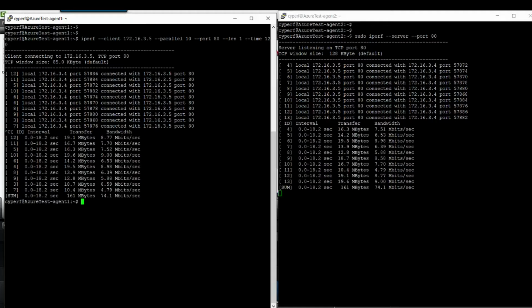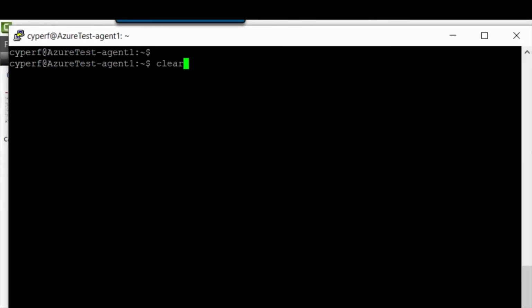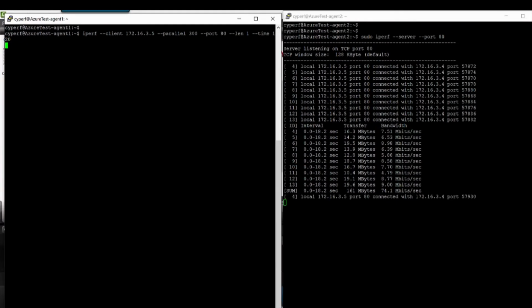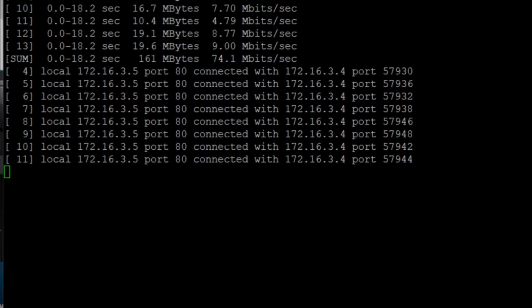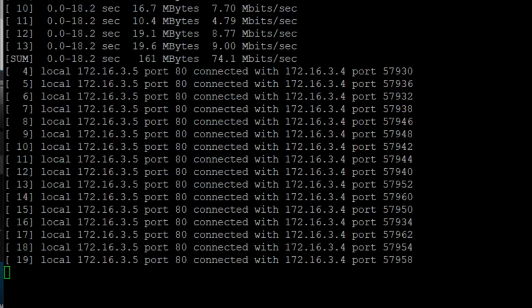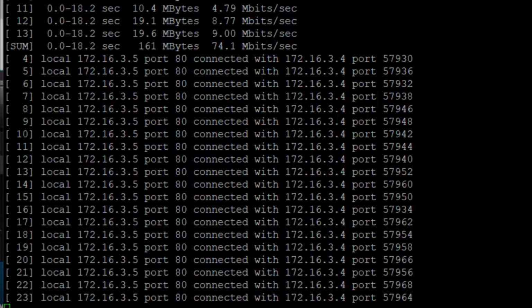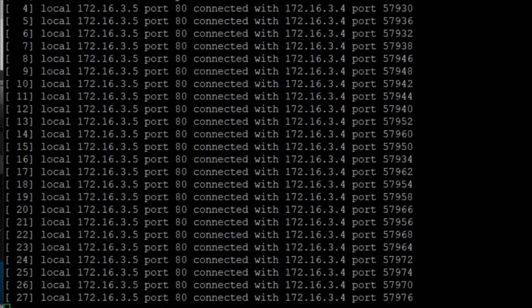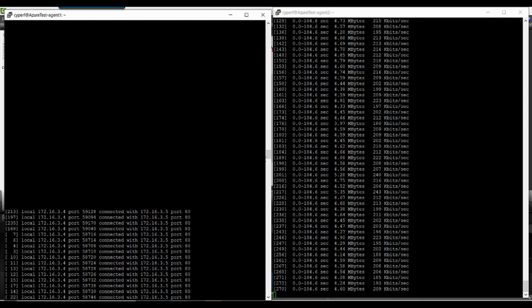So let's increase it a little bit. I'll close this test and clear it out, and now I will try to go to something like 300. We see the connections started to open up at the server, definitely not as fast anymore, and we'll give it some time. Let's come back to the screen after a few minutes. Now we saw it started opening a bunch of connections.